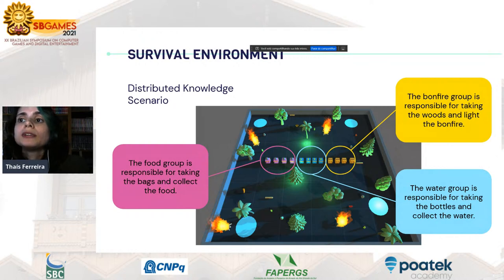In the distributed knowledge scenario, the agents were divided into three different groups. The food group is responsible for collecting the bag and taking the food. This group collects information only about who has the bag. The water group is responsible for collecting the bottle and taking the water. This group collects information only about who has the bottle. The bonfire group is responsible for collecting the wood and lighting the bonfire. This group collects information only about who has the wood.